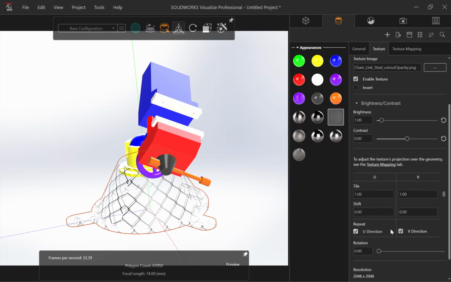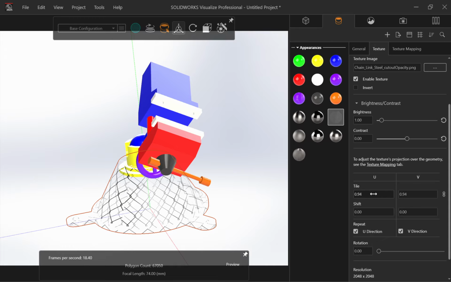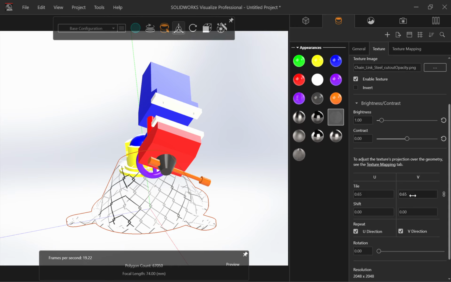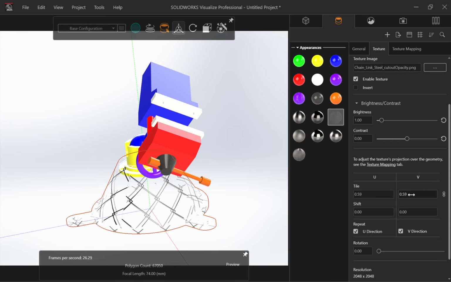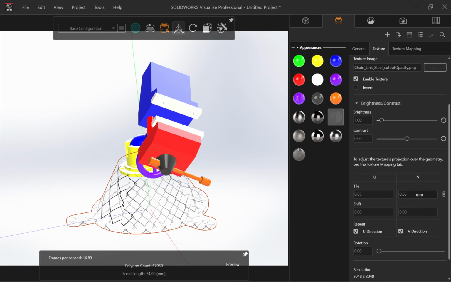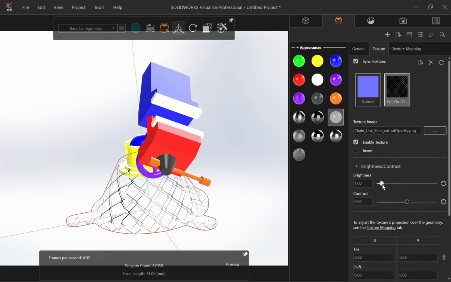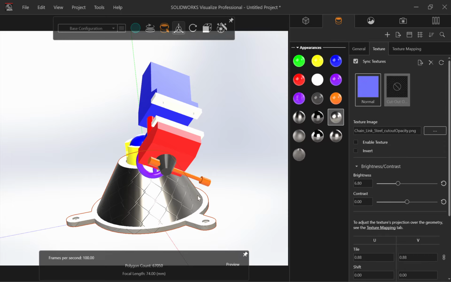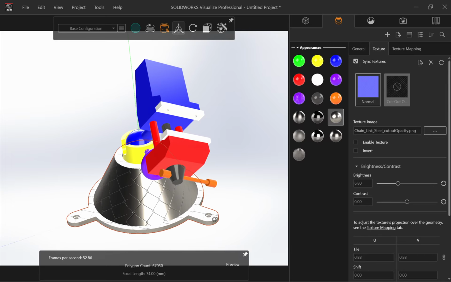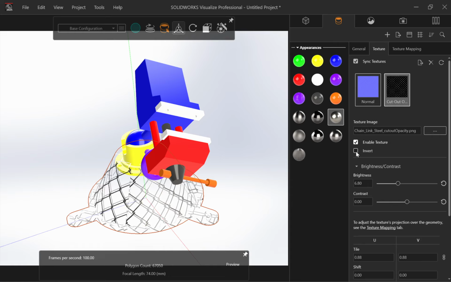How it's applied, I'm not going to go into all the detail, but how it's projected on the geometry, you can control that. You can change how fine or how big the chain links are. You could play around with the brightness. You could disable the texture, and you could see it actually still has some of that material properties to it. But I'm going to enable the texture.